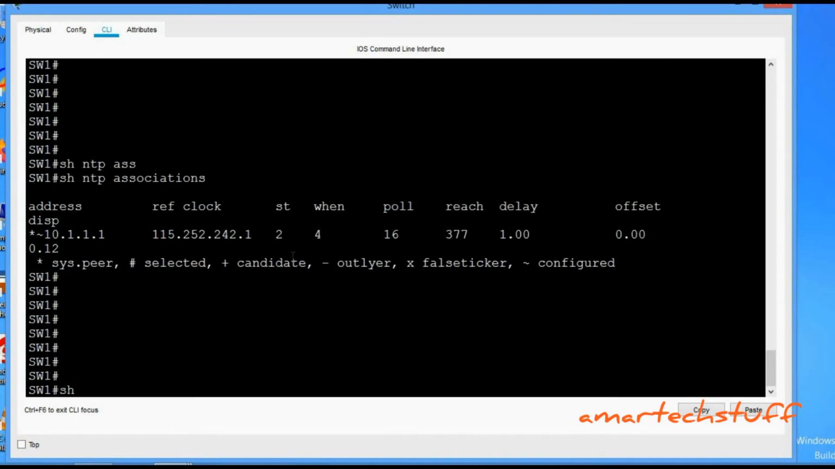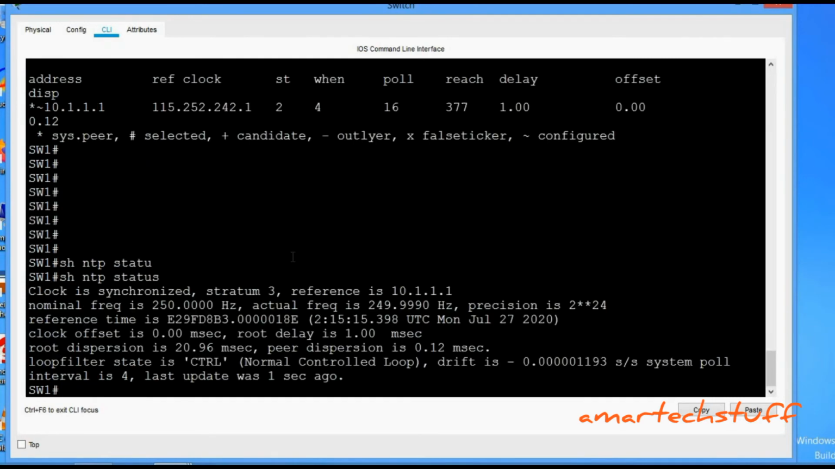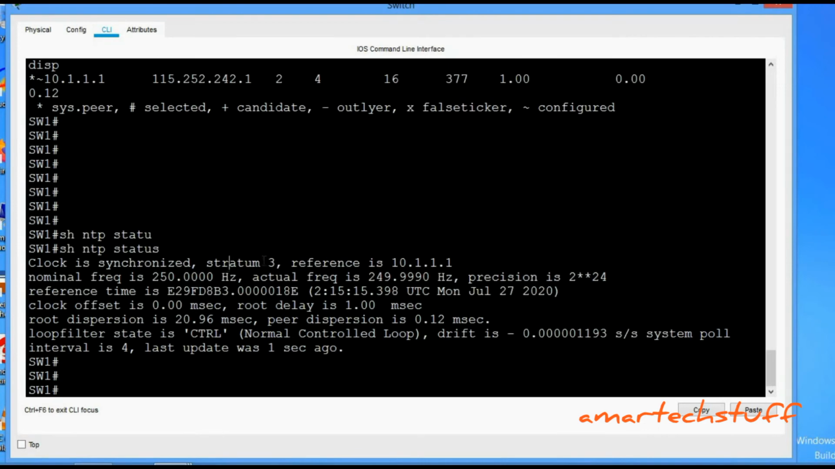So let's check what it is for this. The command is show NTP status. You can see the stratum level for this is 3. So guys, in this way, you can have this kind of understanding, or you can troubleshoot this kind of tickets.